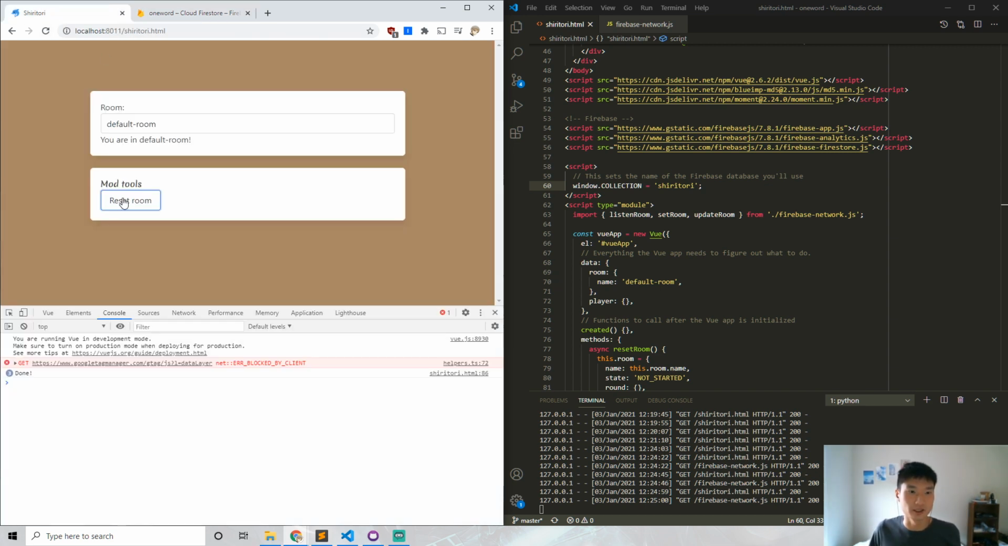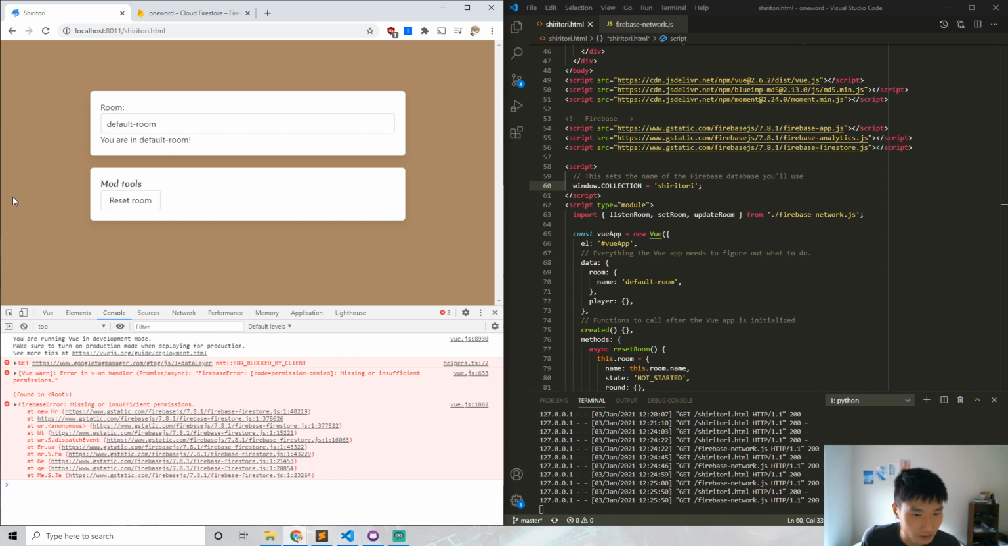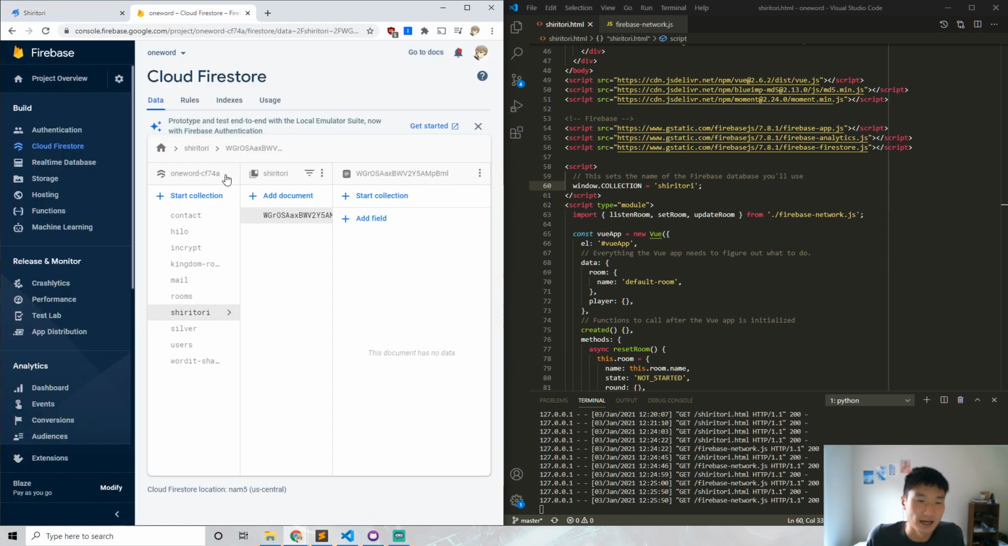I'm going to try uploading default room again. Actually, I probably need to refresh this page. Upload default room, and then I got missing or insufficient permissions. Okay, that's good. That actually means that I just need to make a simple change to my Firestore rules.